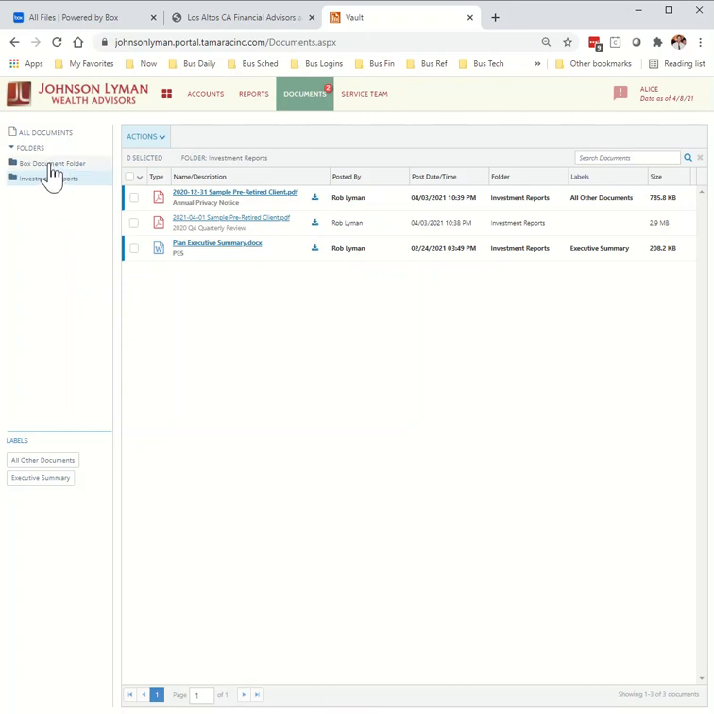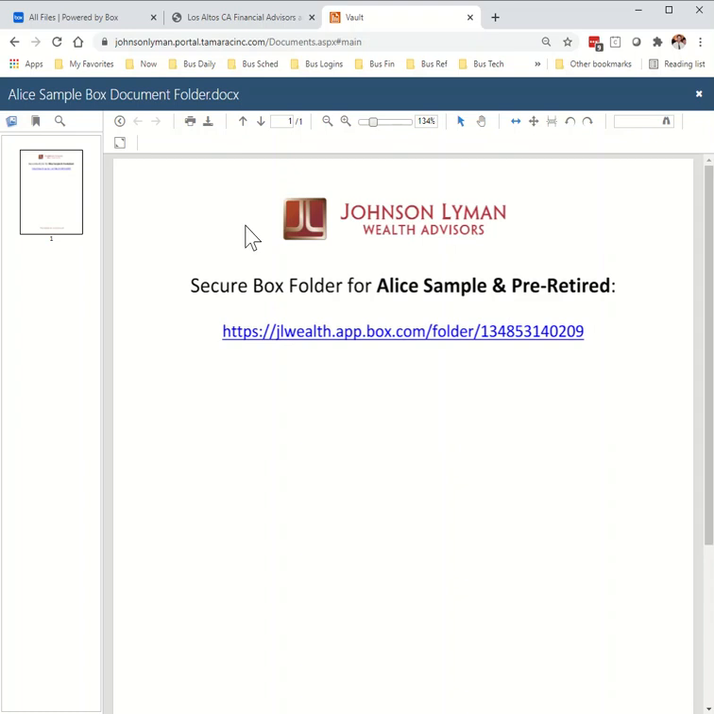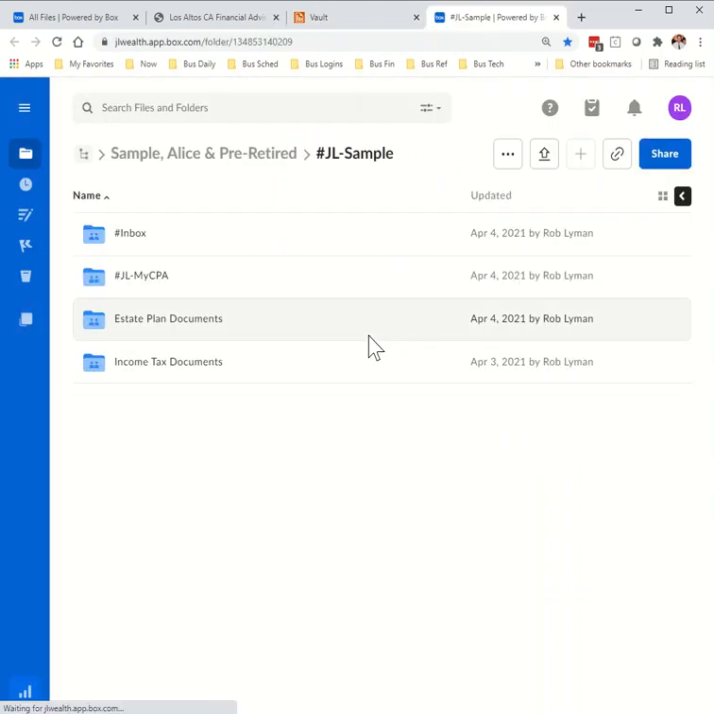also, we provide access to your new Box document folder. If you click on this item, Box document folder up here, you'll have basically a pointer file to your secure Box folder. I'm going to go ahead and click on this item. You can see Ella's sample has a link right here to her sample folder, and you can click on this right here, and that gets you into your Box document folder. Box is really great for working together securely around documents.